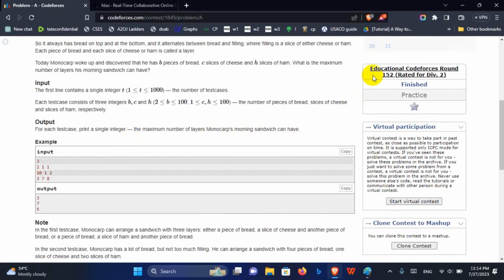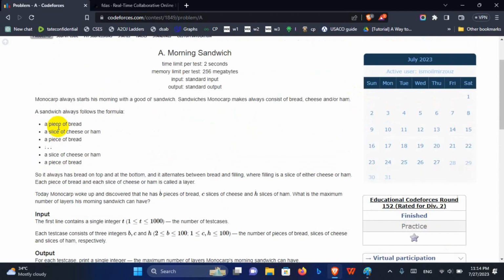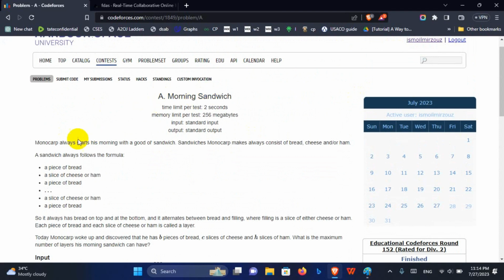Hello everyone, today I want to explain some of the questions from Educational Codeforces Round 152. So, the first problem: Morning Sandwich.